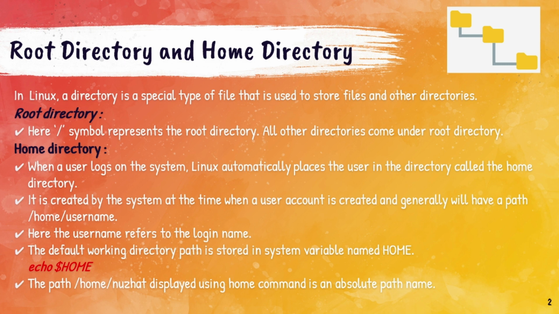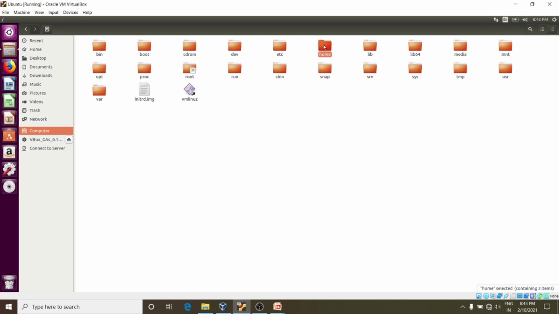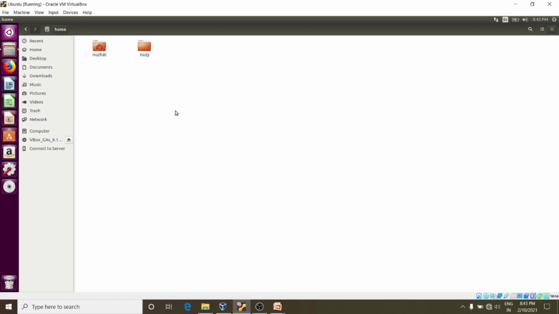Now we will see the home directory. This is the home directory under the root directory. The home directory contains the directories for the individual user accounts. Here you can see two directories in the home directory. This is the home directory for the user Nusrat and this is the home directory for the user Nuzi. It means that every Linux user account gets a directory here.